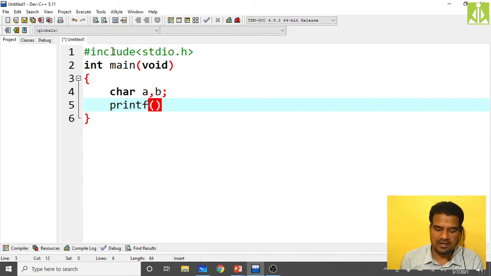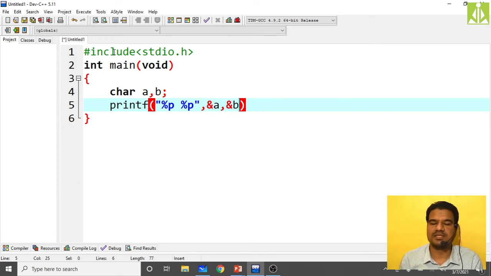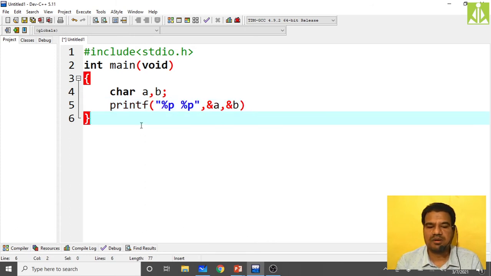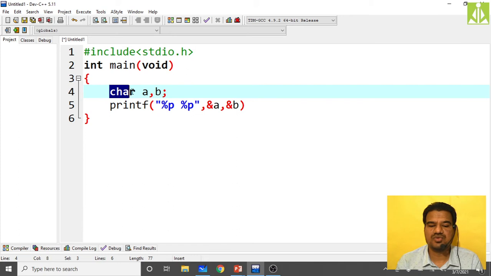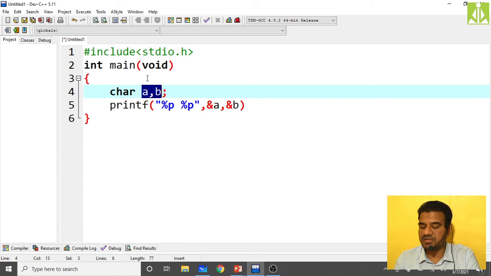How to print the address? Simply put %p space %p, and now pass the addresses. How can we pass them? &a comma &b, like this. Very simple program. I have declared and defined two variables, a and b. You have to observe that I'm not initializing them. I'm just creating them.